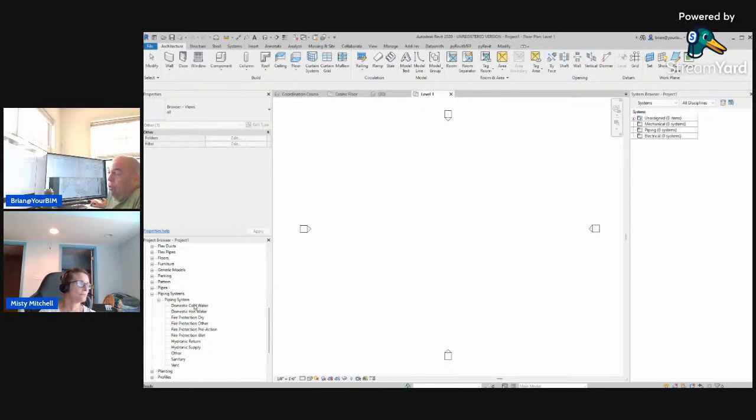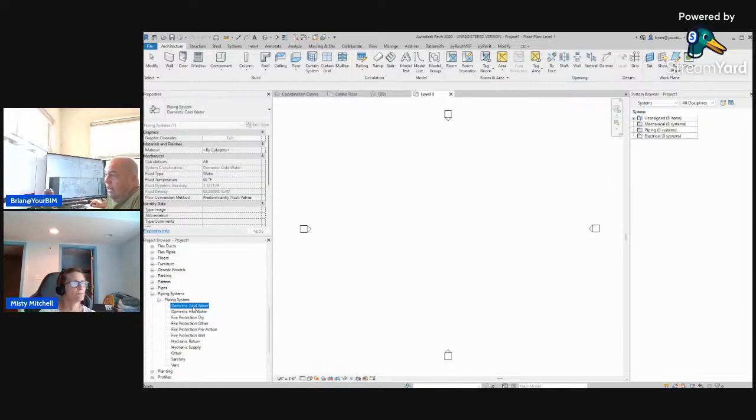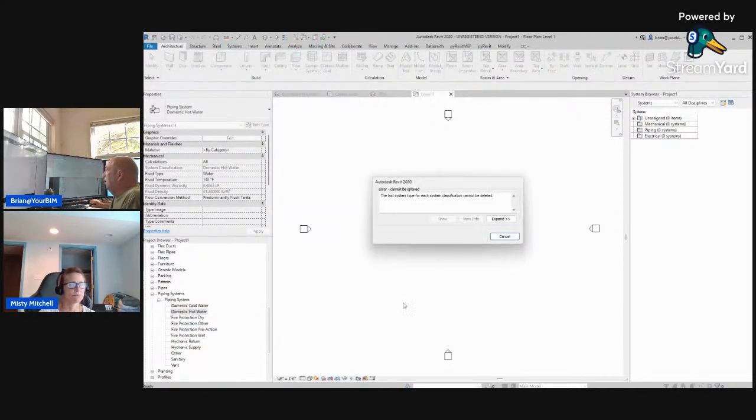So I was wrong earlier. I told you it was just domestic. There's domestic cold. Let's see if I can get rid of domestic hot. So can I say delete? And it's going to say that you cannot delete the last system. It has to have hot, just like it has to. What does it have to have for walls? It has to have walls, it has to have curtain walls, and it has to have a stacked wall. You can never delete those last three things, right?